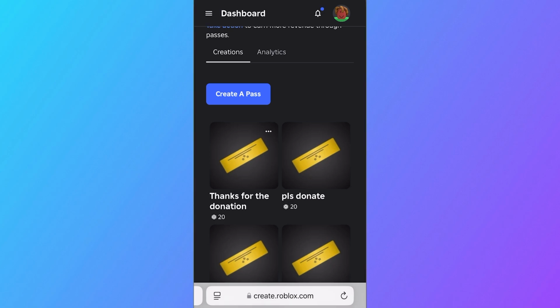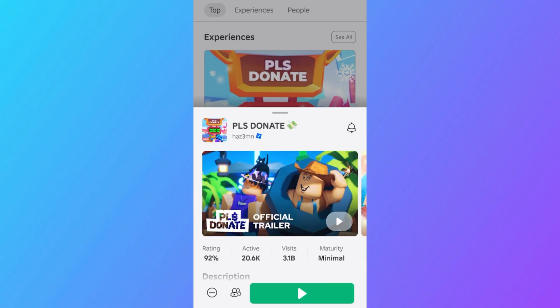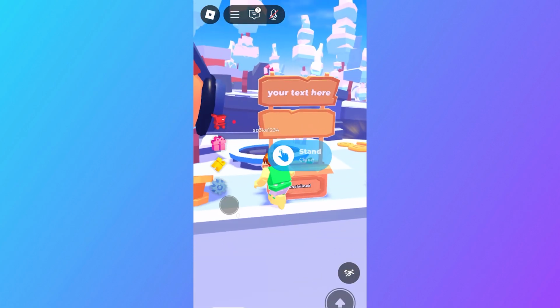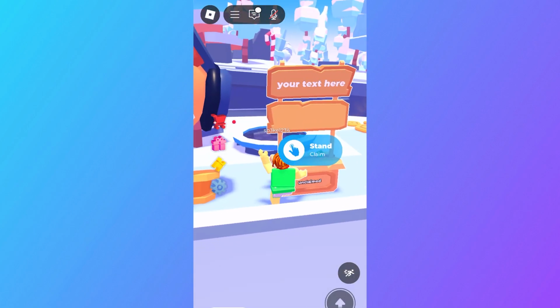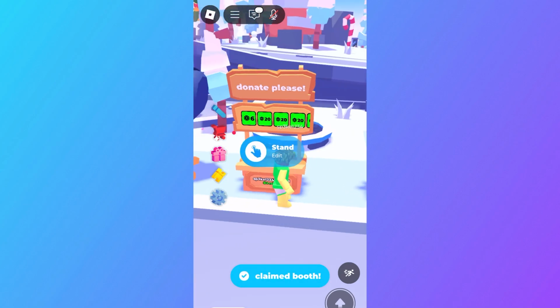So once you finish creating your passes or donation buttons, just head back over to the Roblox Please Donate game, and we need to relaunch it like so. And now once you're inside of the game, all you simply need to do is head over to an empty stand like this, hold down on your phone to claim the stand, and just like that, all of our donation buttons are going to appear.